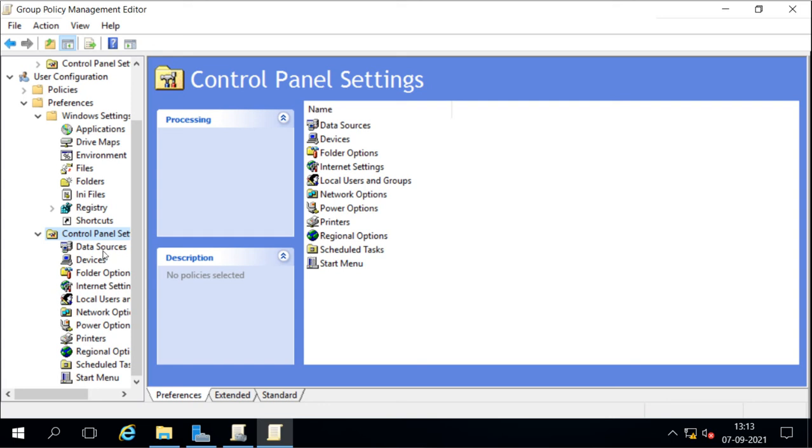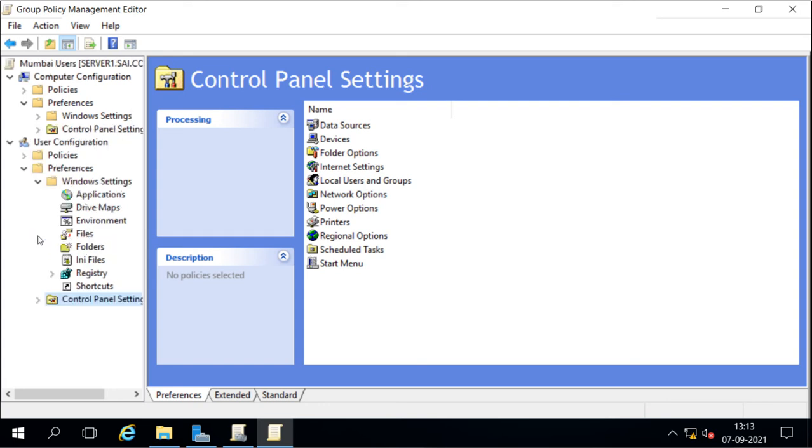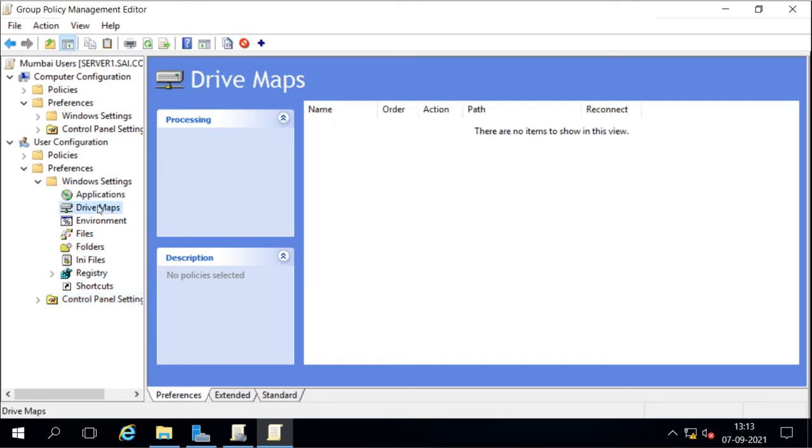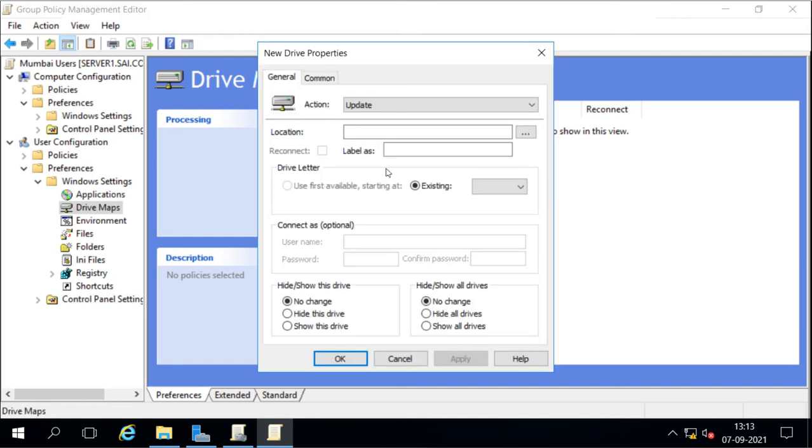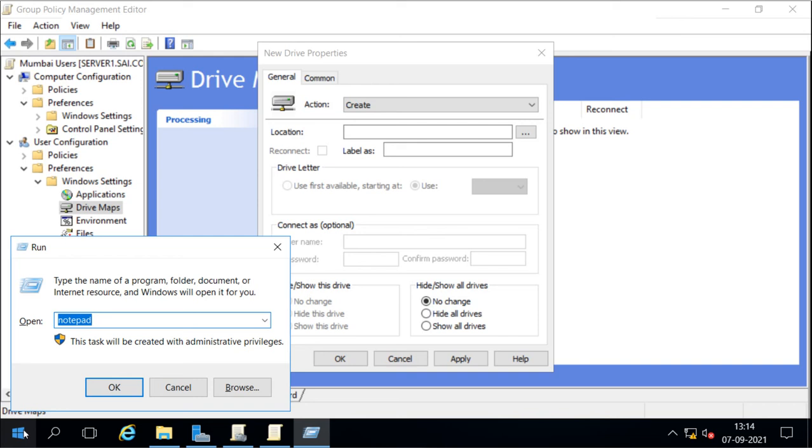Now for example, I want to set a mapped drive for the users. So I will select the drive mapping for the user. It shows like this here. Now when you right click here and say okay, I want to map a new drive, it will give you the option of what you want to do, whether you want to update or create. So I want to create it. Now here it is asking where the drive is, which location you have. So you have to give the share location of the shared folder which we have.